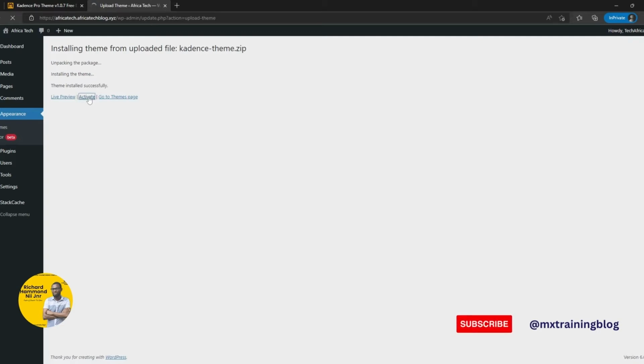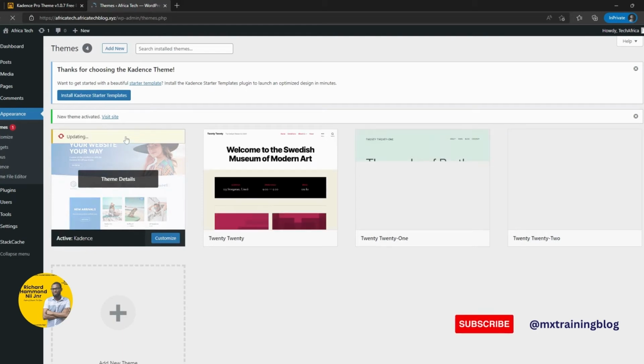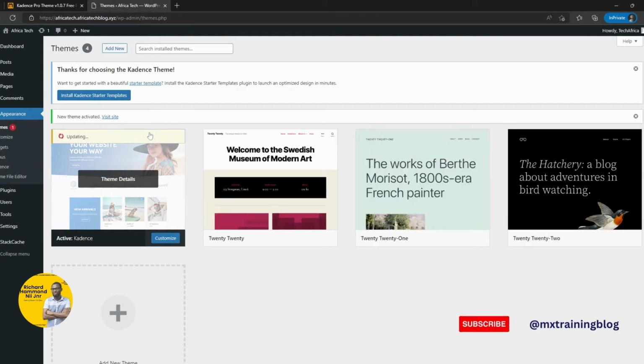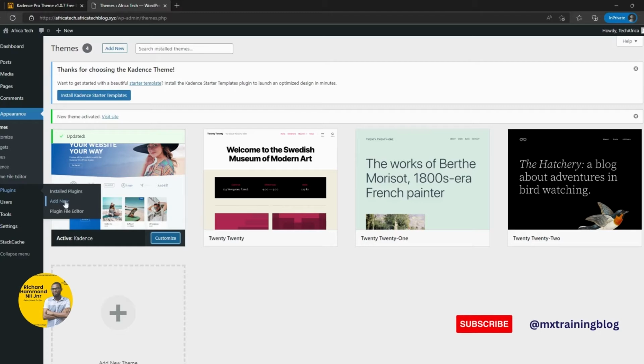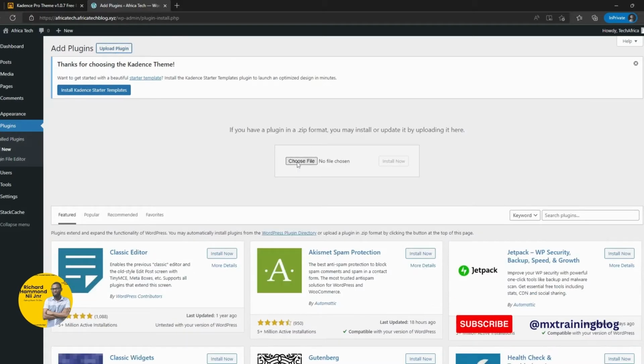After the installation, click on activate to activate the theme. Now you have to update it. Now you have to go back to the plugin and click add new. Click on upload plugin, choose file to select the file that you want to install. So this is where you install the pro version, then you install it.